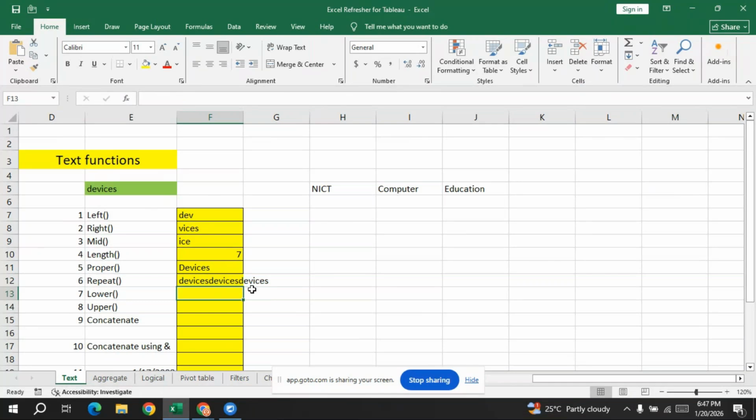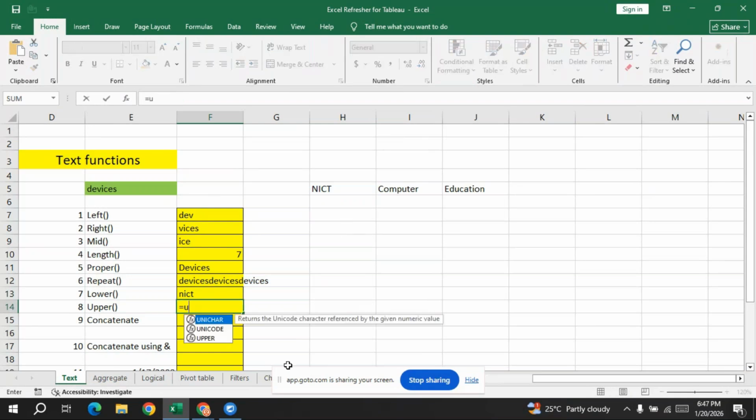Okay. So now here NICT you can see it is in capitals. Now I wanted to change it to lowercase. So let me say LOWER. Whichever word is in capitals, it is going to convert it into lowercase. I'll just select the word, close the parenthesis, enter. So like this.